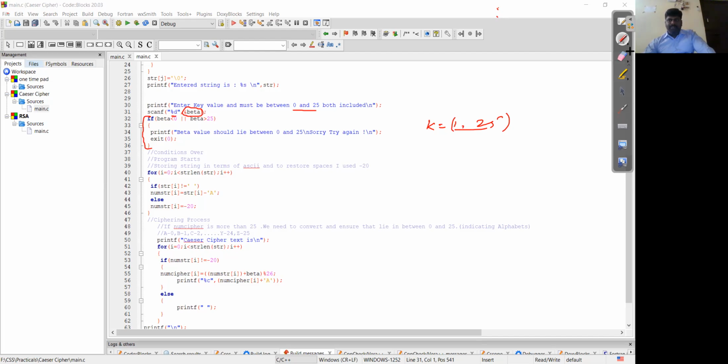If my beta value, whatever key value I'm selecting, is not in the specific range, it can throw some errors. Otherwise we can skip this part. If the value is not within this range, you can throw some exceptions for the beta value or the key value. Instead of that, I am going to use the key value. The key value should lie between 0 and 25. Sorry, try again. So this is an exception message which can be thrown.